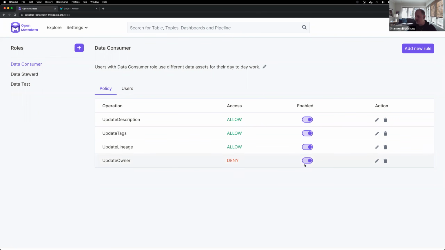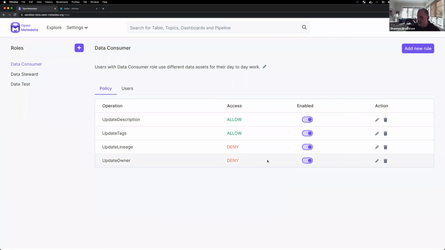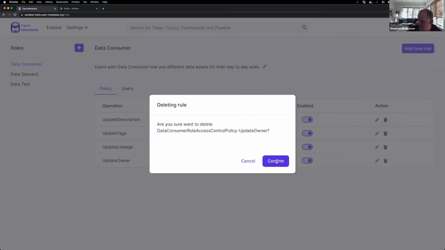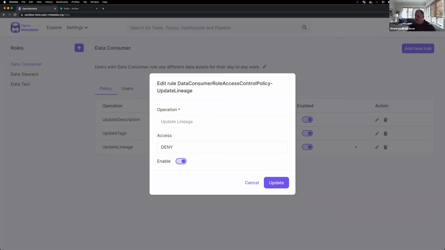All right. I can toggle these rules on and off here in the UI. And I can edit any of these rules to say change from allow to deny. Likewise, if I want to get rid of a rule, I can certainly do that as well. So I'm going to go ahead and change this back to allow.